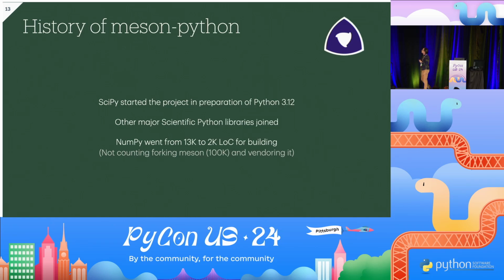So meson-python was a project that started because of SciPy and NumPy. And they saw Python 3.12 coming. They panicked because of their 14,000 lines of code that was wrapping distutils, that didn't actually work with the distutils that comes as a third-party library. It only worked with the one that was built into Python. And so they were somewhat panicking here. And they said, well, this is a perfect time to just update, go to something new, and get rid of this.